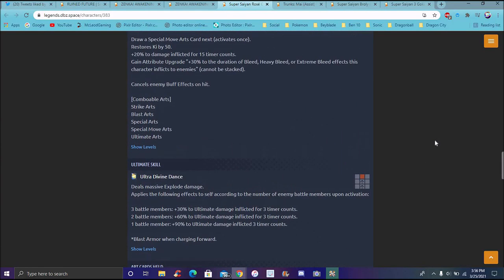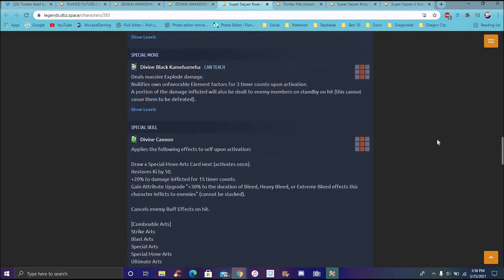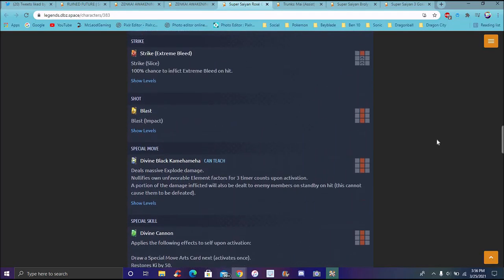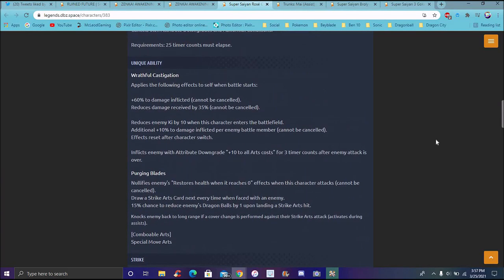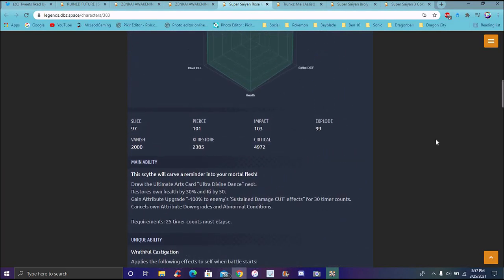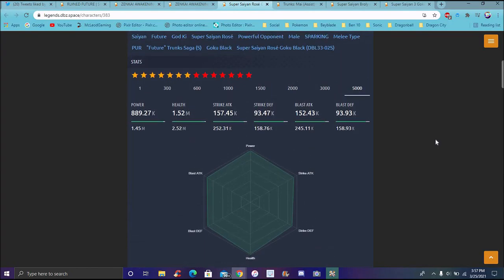So yeah, they make Goku Black really good. So yeah, mainly for allies and stuff like that. He does like bleeds, but you have to do a lot to get all that in. You have to factor in timer counts, strike blasts, hits and stuff like that. You have to factor all that in. But overall, really good kit for this guy. Again, they made him really good.